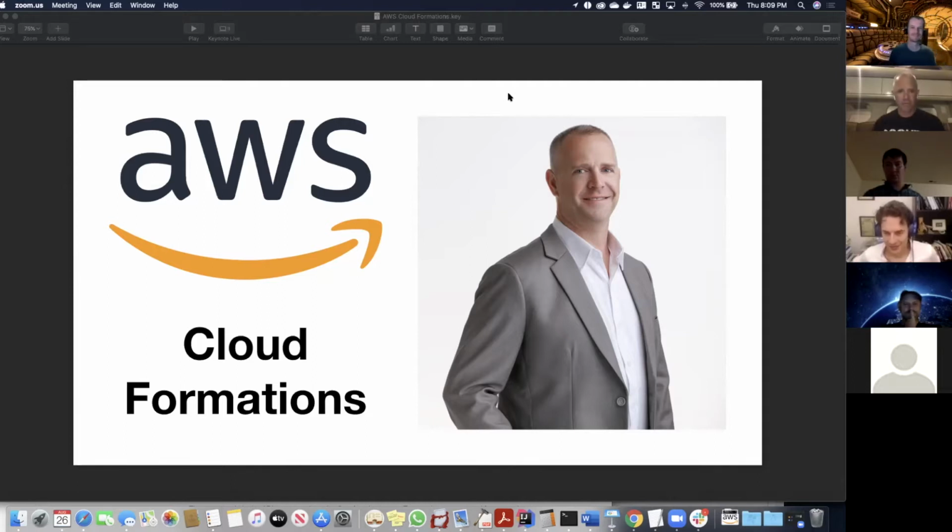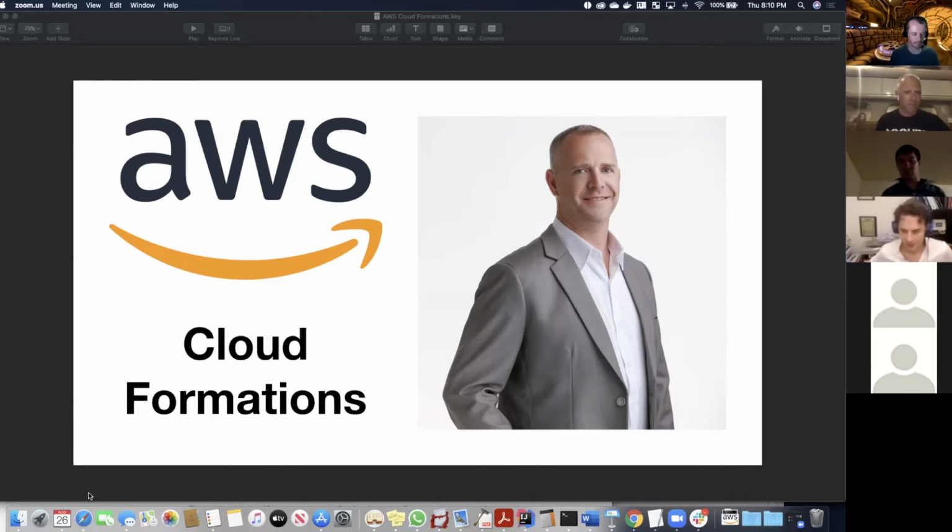CloudFormations, I'm going to run you through a problem that I had, and then why I chose CloudFormations, and specifically AWS SAM, the Serverless Application Model, in order to fix it.